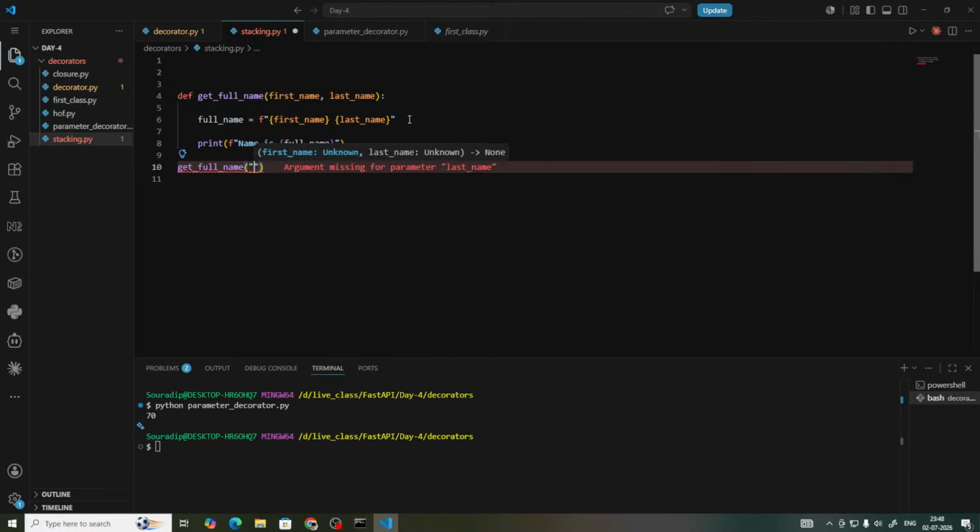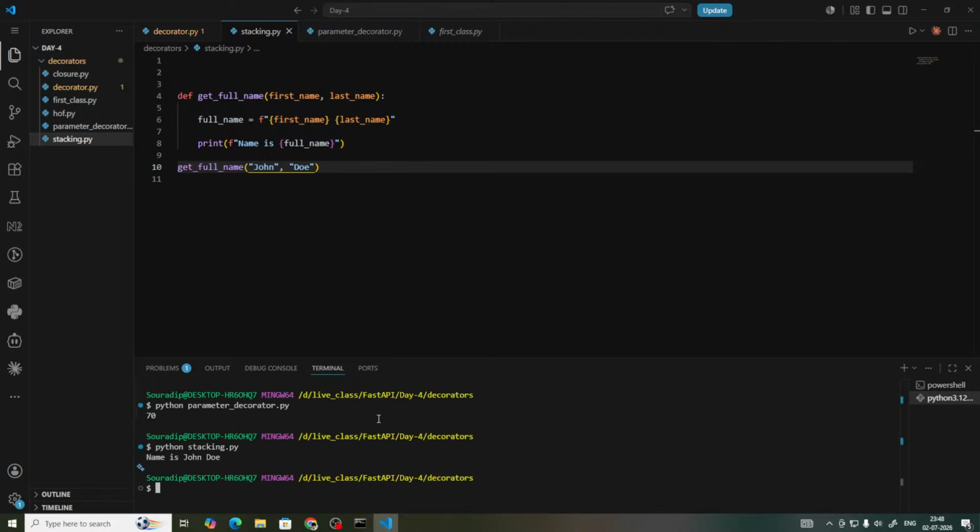Get full name John Doe. If I run python stacking.py, here we are getting 'name is John Doe', right? Now what I want is one decorator to make it in caps, in capital letters, and one decorator will split the name based on the space available. Okay, it will get split. So how to do that?